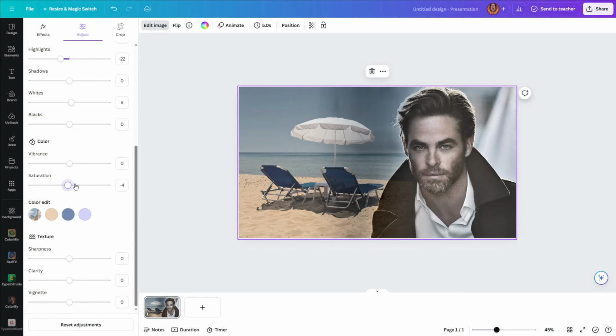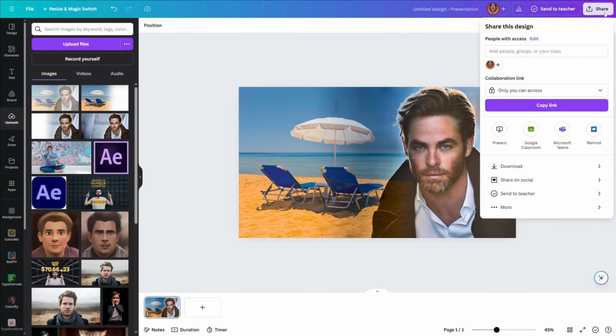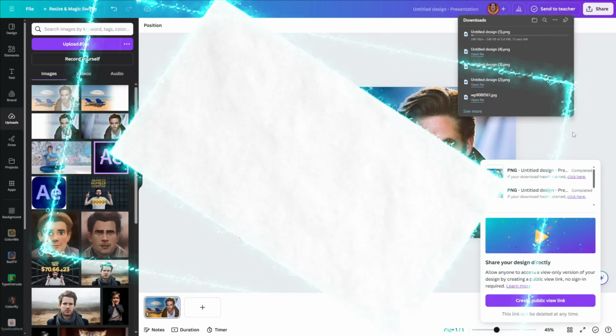I will increase its saturation, and look, it's looking perfect. In the end, I will also increase its vibrance. Yeah, perfect like that. Okay, our work is done. Now, I will go to the share button and download it as a PNG file. Here is our final design.